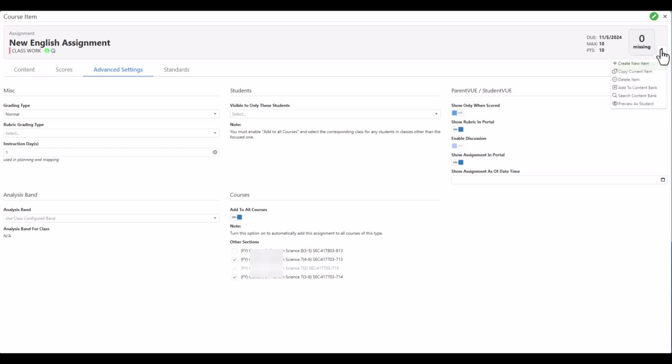If you wish to delete an assignment, select the three dots in the top right and choose Delete. When you have finished, select the X to return to the gradebook.